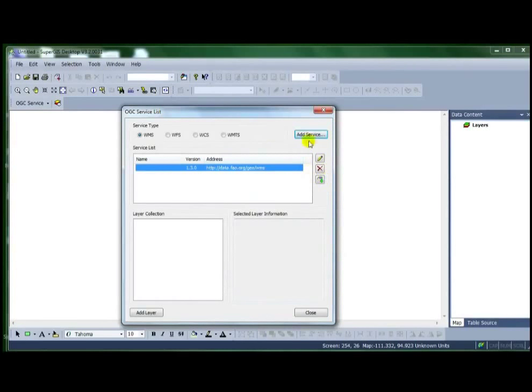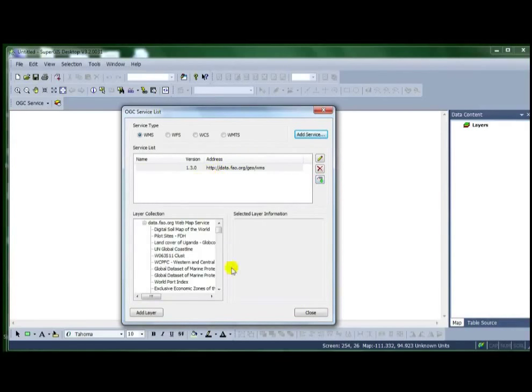And you will see there are 3 function buttons on the right. The first one is used to modify the service that you added onto the list. The second one is used to remove the selected service. The final one is used to get the information of the selected OGC service layer.